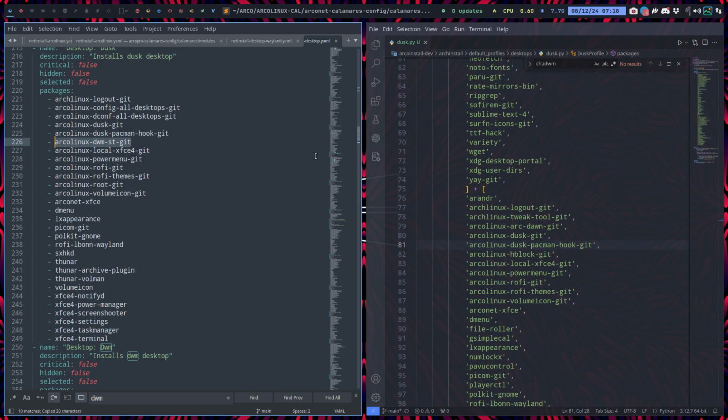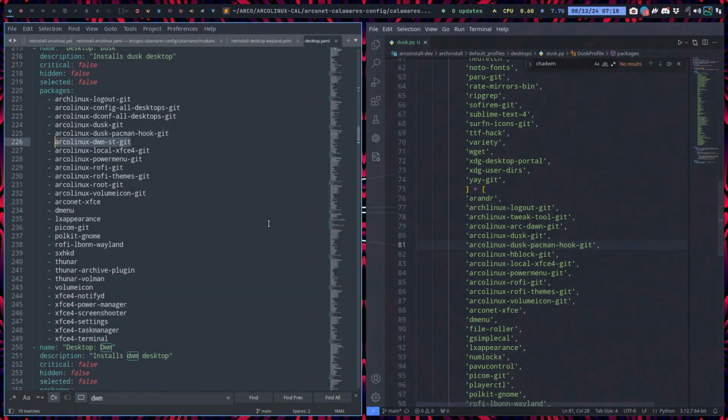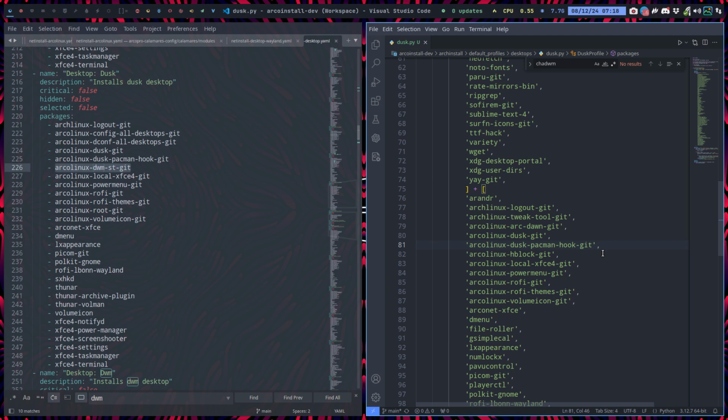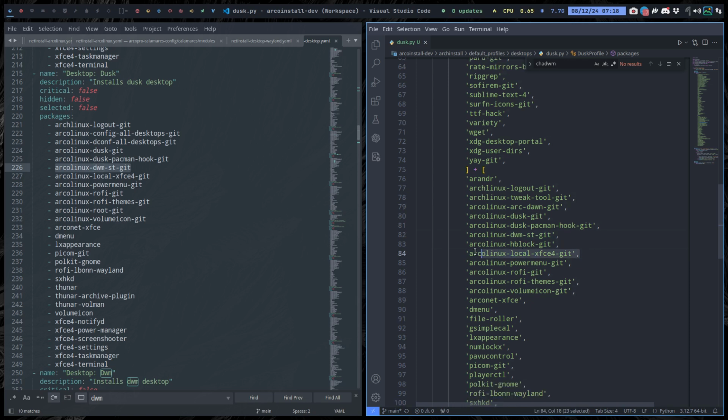Control C, DWM. Oh yeah. I am in Dusk, but we are using it. It's just a terminal, so we can use it anywhere. It's in here. I thought about not using this anymore and see what happens.